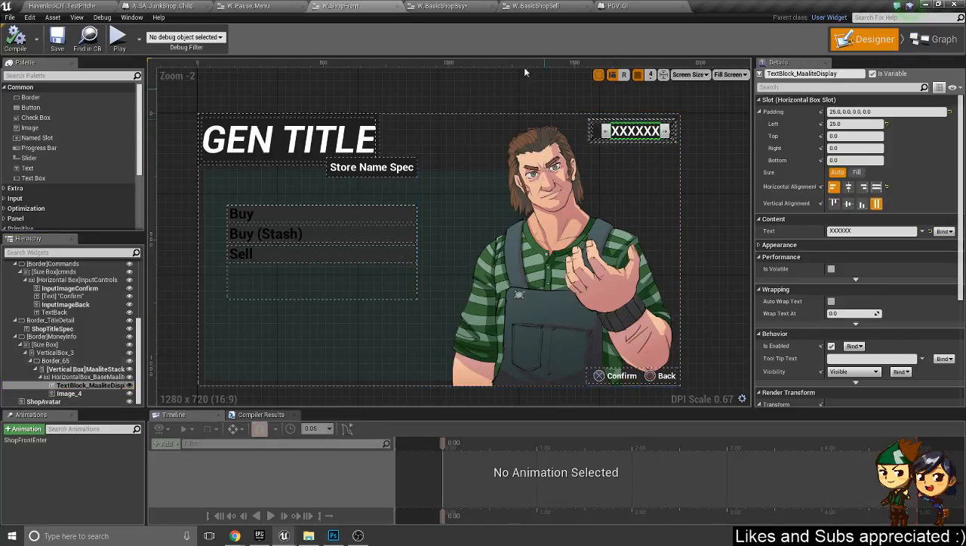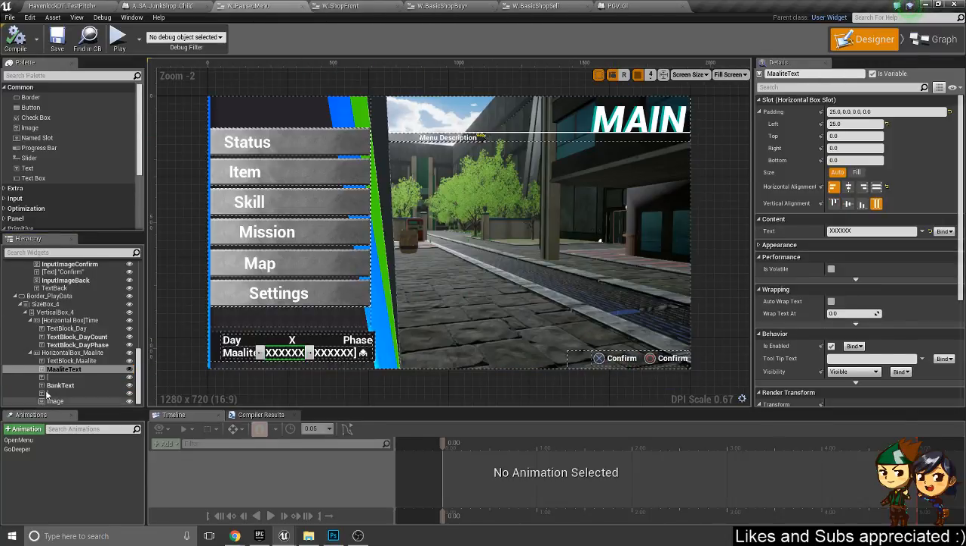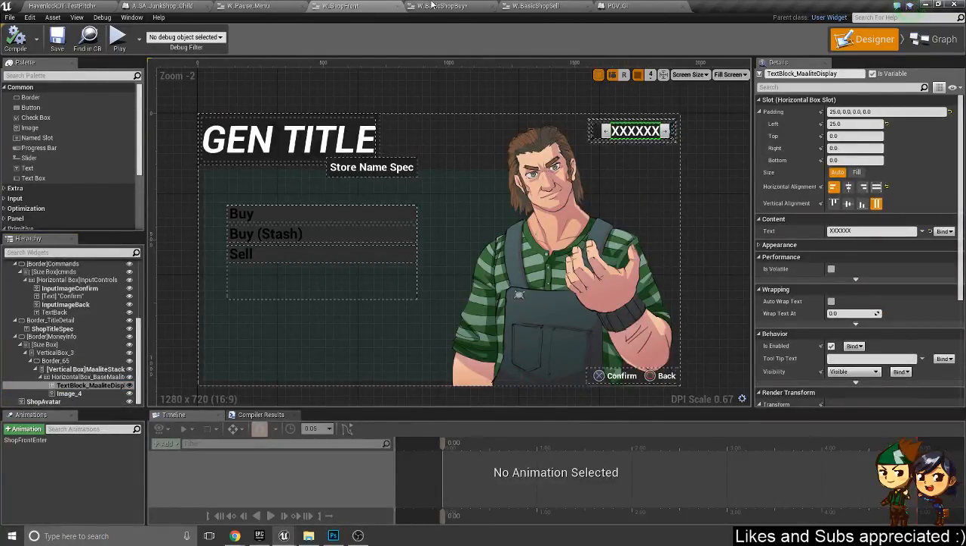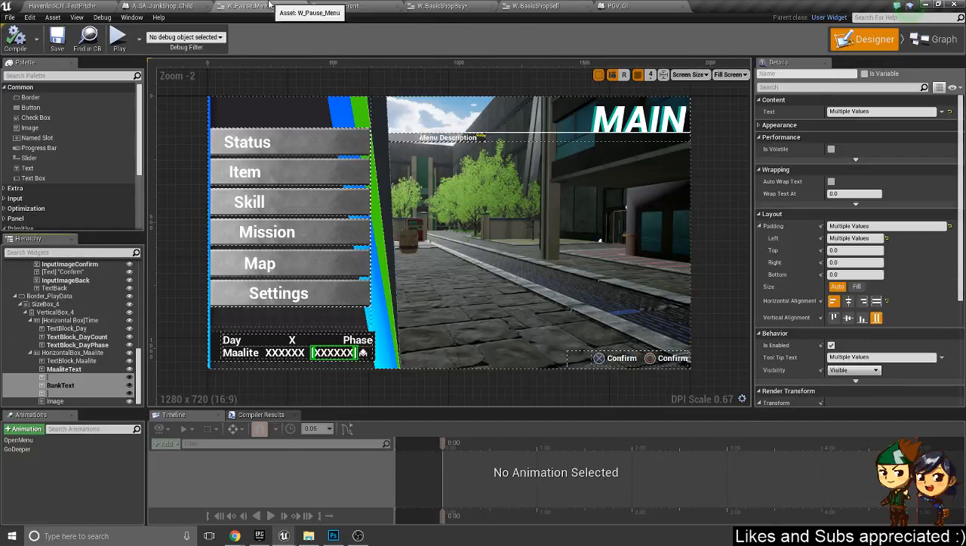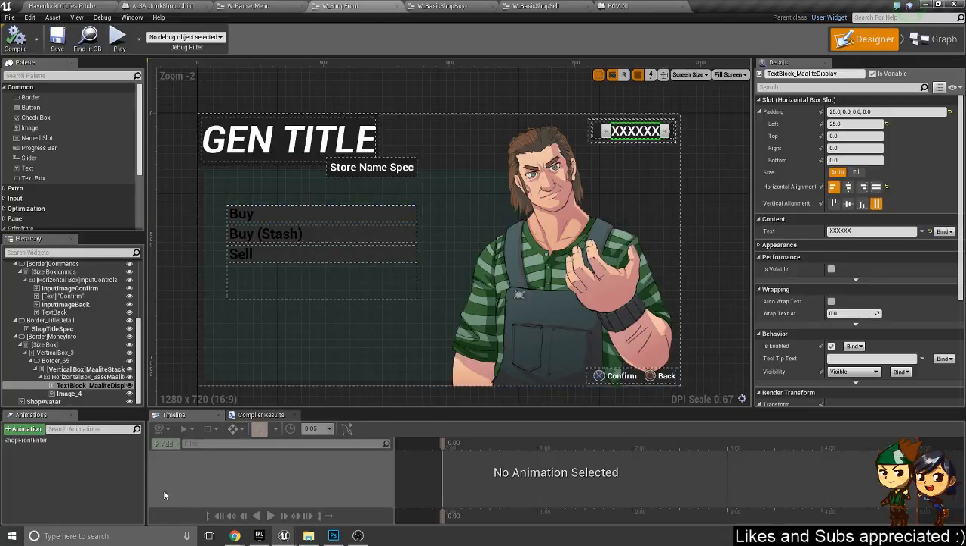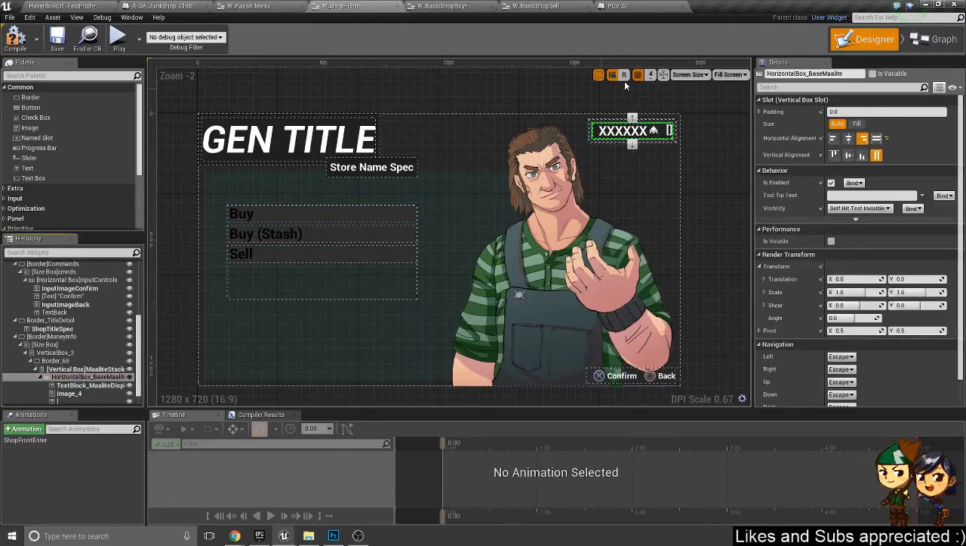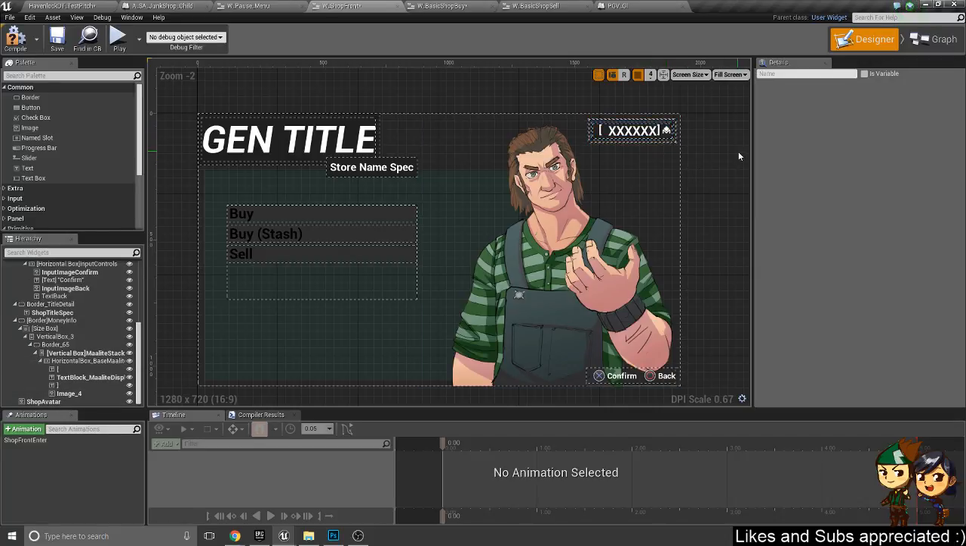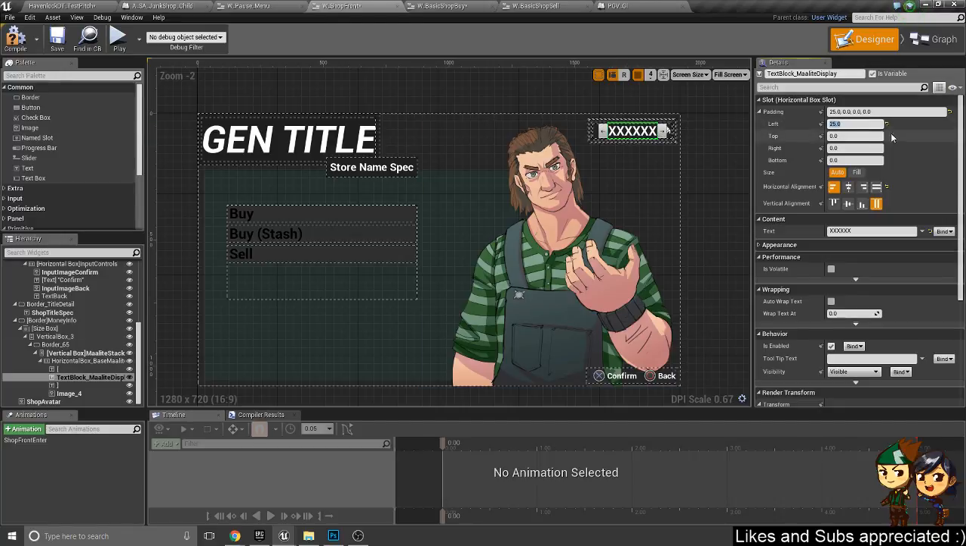So what we should have here is, let's Control C these and paste them into here. Actually, we don't need the text itself. We just need to paste into this horizontal box. And there they are. And they should have all their preserved paddings and everything, which is really cool.